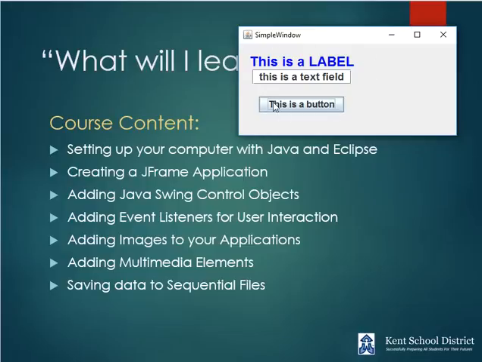So that's just a really simple example of some of the things that we'll be doing in our class. But basically, once again, we'll be creating a graphical user interface, a regular window or JFrame like you're used to. We'll add labels for text. We'll get user input through text fields, and we'll get user input through buttons.